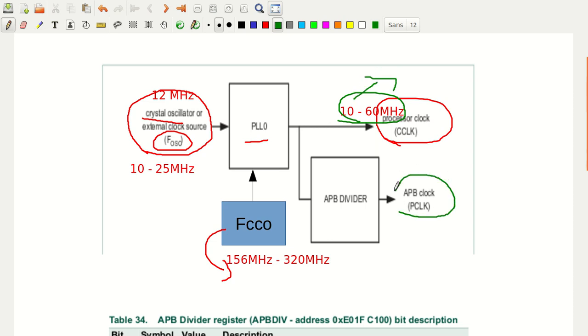Next we can see the ARM peripheral bus clock, what we call PCLK, the peripheral clock. This is the APB divider. The APB divider is used to divide the processor clock by a specified value in order to get the ARM peripheral bus clock. We know that peripheral devices like the UART, the ADC or the DAC are operated at lower frequencies. If I have to operate the ADC, and I get 12 megahertz multiplied by 5, the value I get is 60 megahertz.